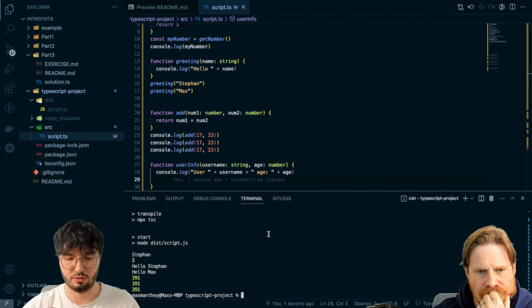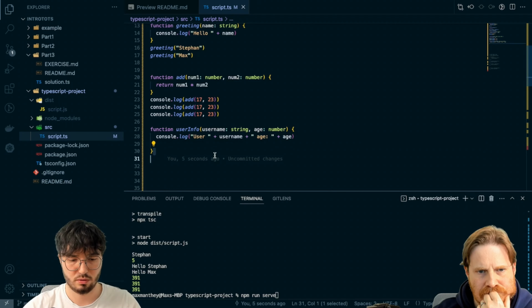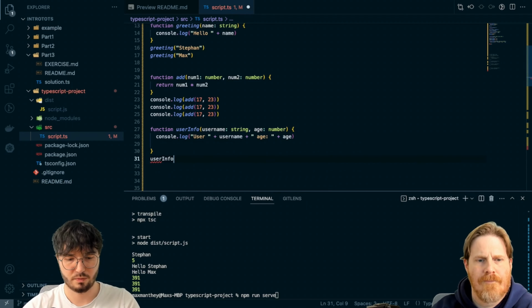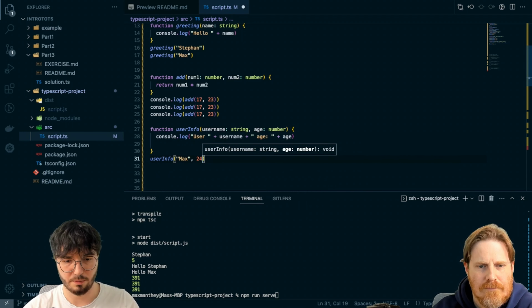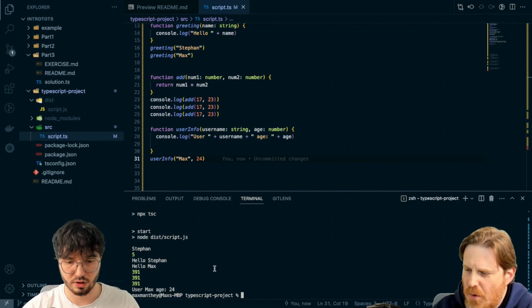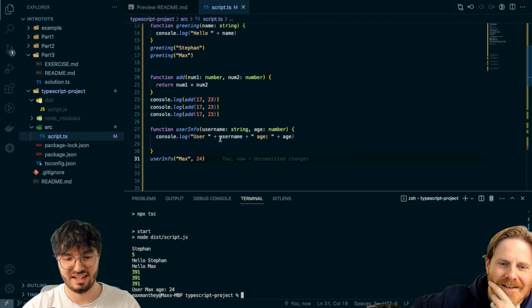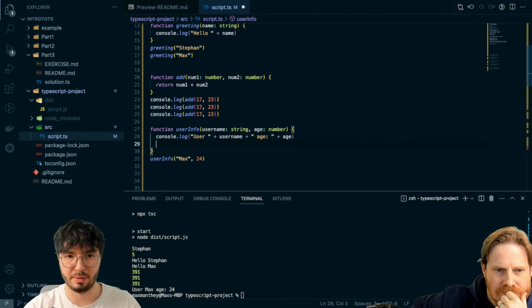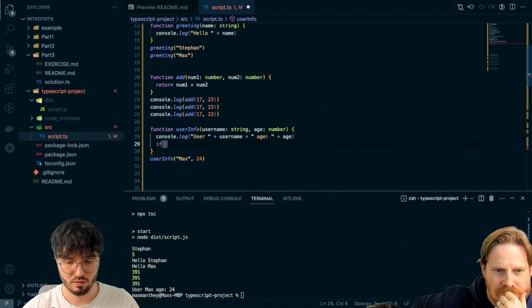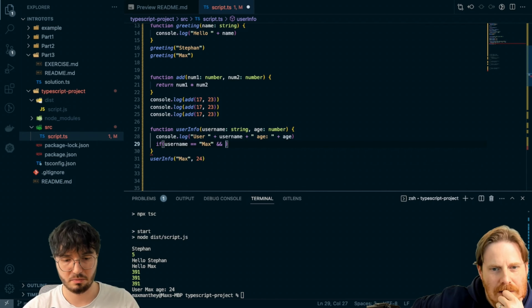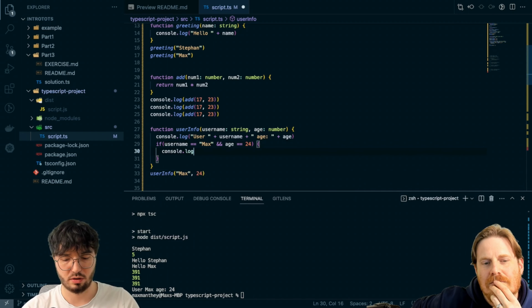So the expected output here is, of course, if I call the function with, say, max, and I'm 24. So yeah, I get it's user. That's really cool to have. And I can also say a special greeting for me. I can say if username equals max, and for example age equals 24, then we can also console.log hi max, like this.